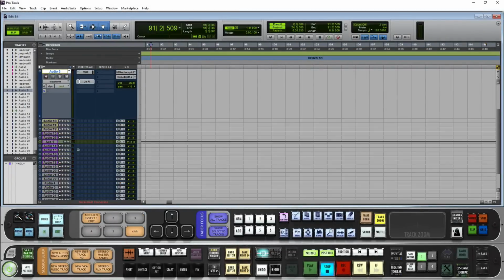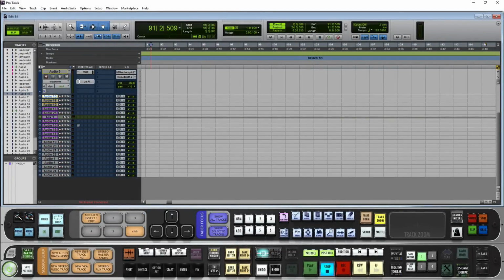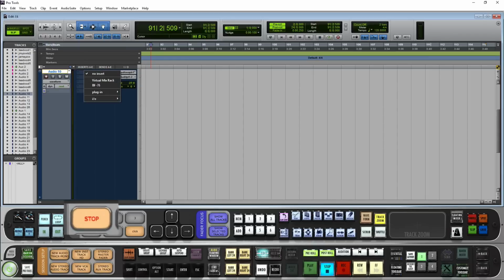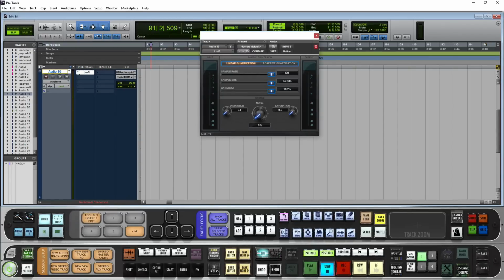Let me go select another track here. Add Lo-Fi. Makes a track big, clicks it, scrolls through, adds the plugin. Now I'll save this.